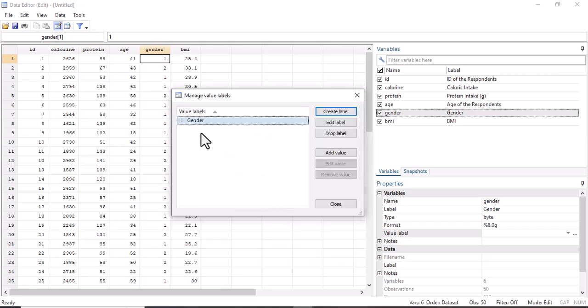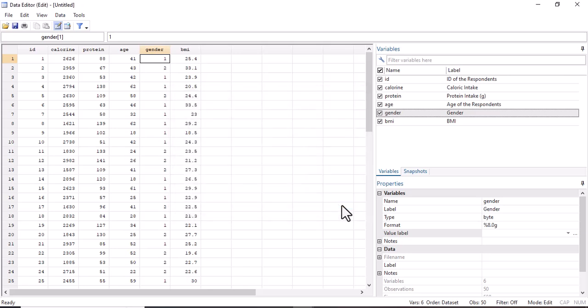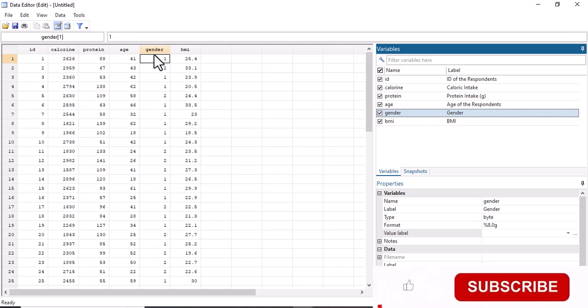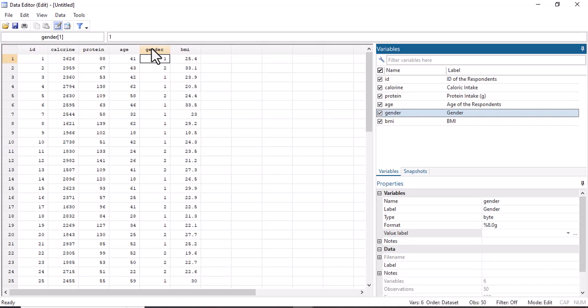So you can see we have created value labels named gender, and when you expand it, you can see that 1 is male and 2 is female, and then you can close. So that is how we import the data into Stata using the data editor mode on the data editor interface, and that is also how we put the value labels of a variable.